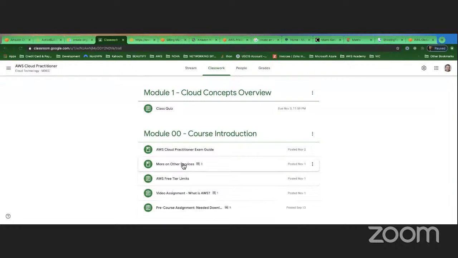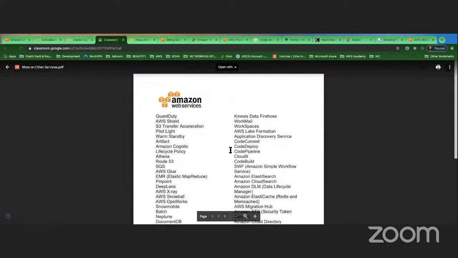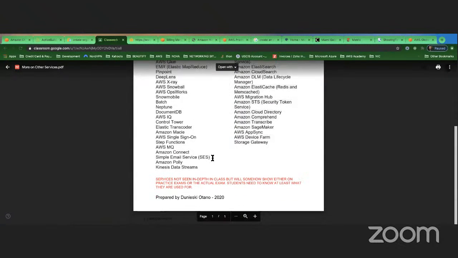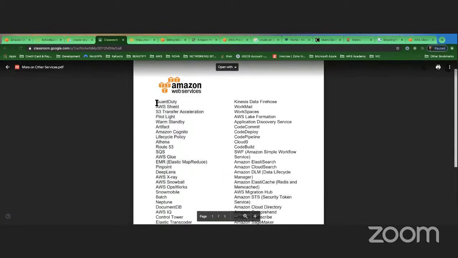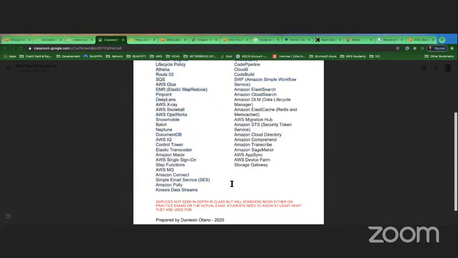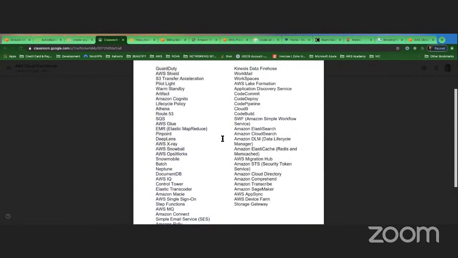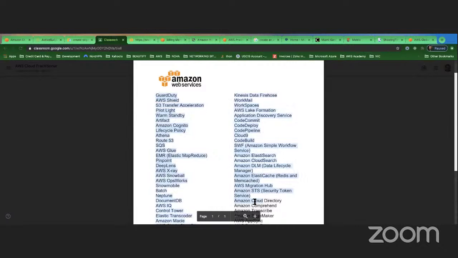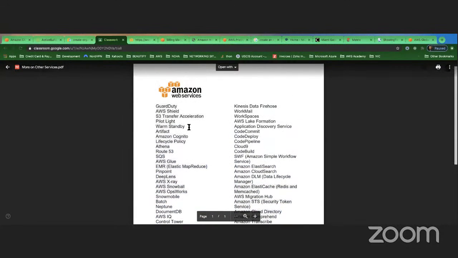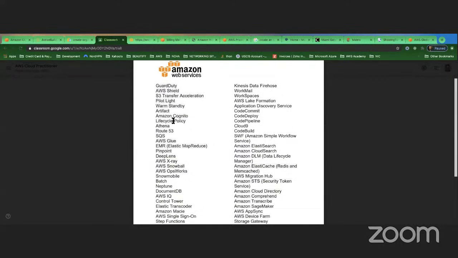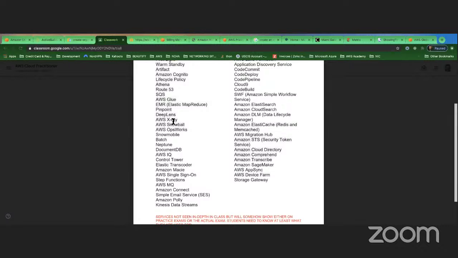All the services. You can click on these. This is the list that I created, right? These are services not seen in depth in class, but will somehow show either on practice exams or the actual exam. Students need to know at least what they are used for. Prepared by me, 2020. This was compiled from my own exams and my students' exams, the feedback that I got from them, and these will show in the exam. Now you don't need to know in depth about them, but at least you need to know what they're for. We're going to see some of them, but not all of them.